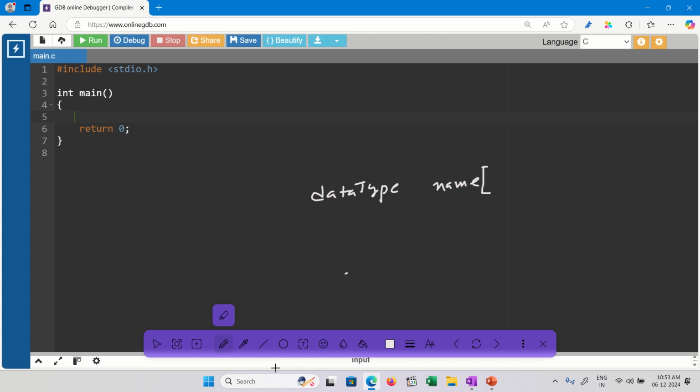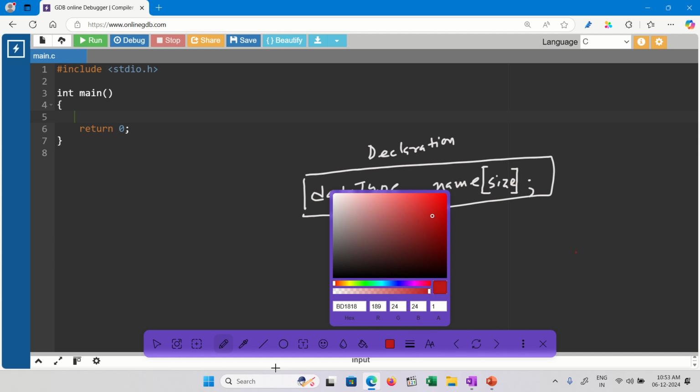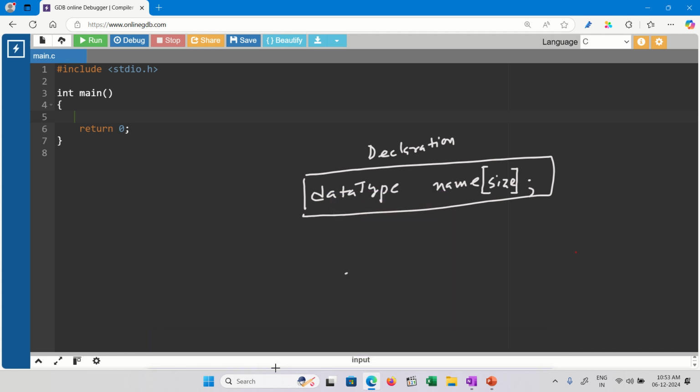And then it has a pair of square brackets, and inside the square brackets we will mention a size, and then end with a semicolon. This is the syntax for declaring an array. Declaration. Okay, so now let's expand this syntax and let's try to understand it in more detail.